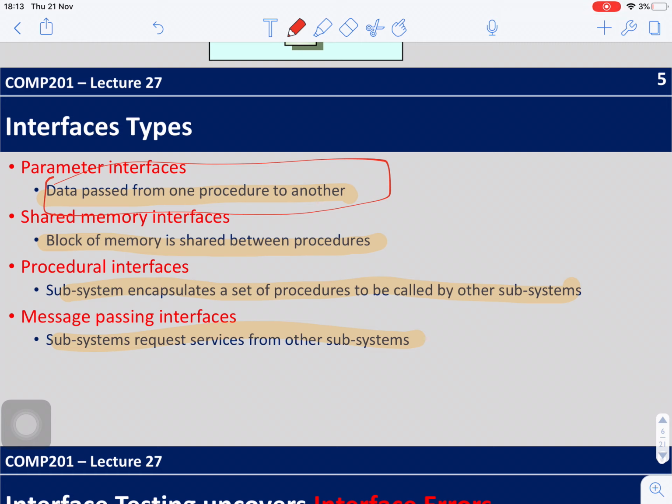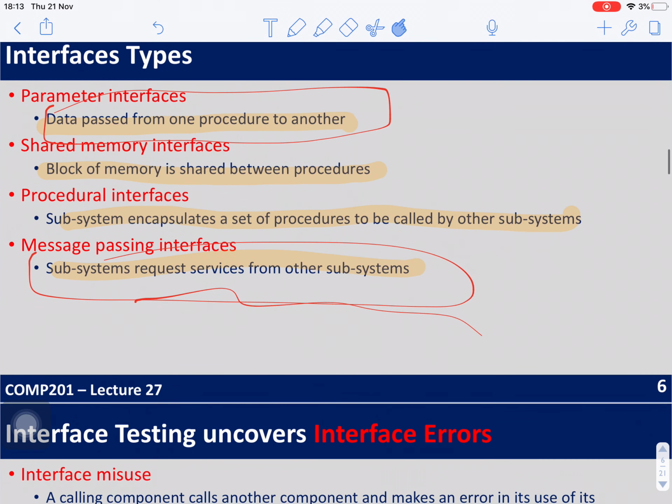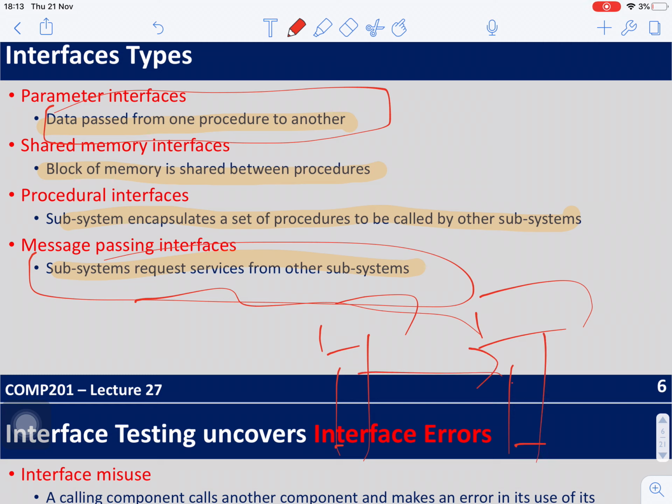And it is directly linked with the message passing interfaces, where one system requests services from another. For example, a clinic requests the service and gets the service, and it sends the data and sends back. So sending the data is like a parameter, a passage from one procedure to another, and message passing is like requesting the service and getting it back.